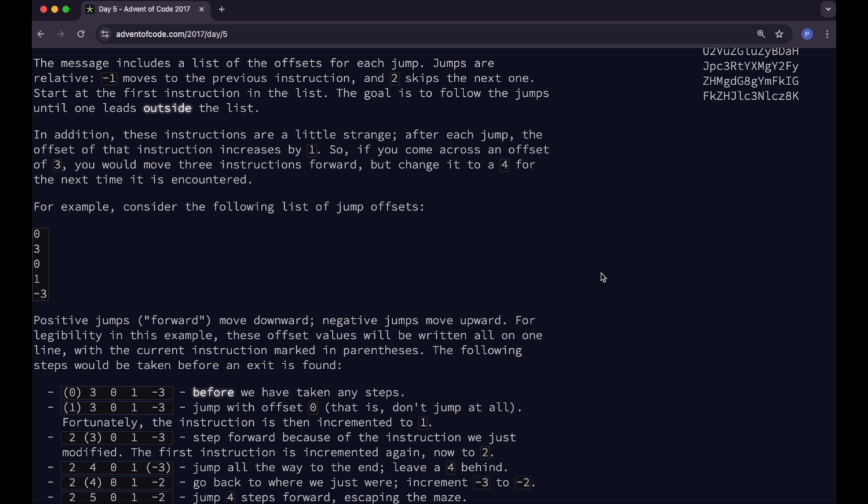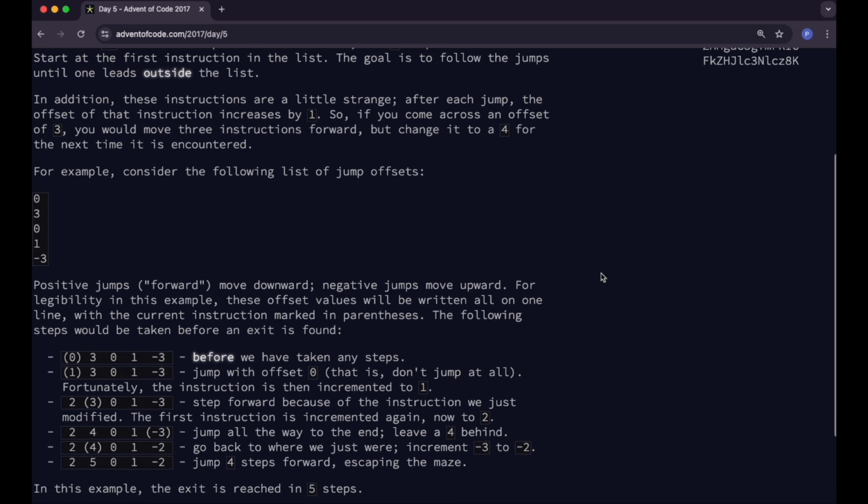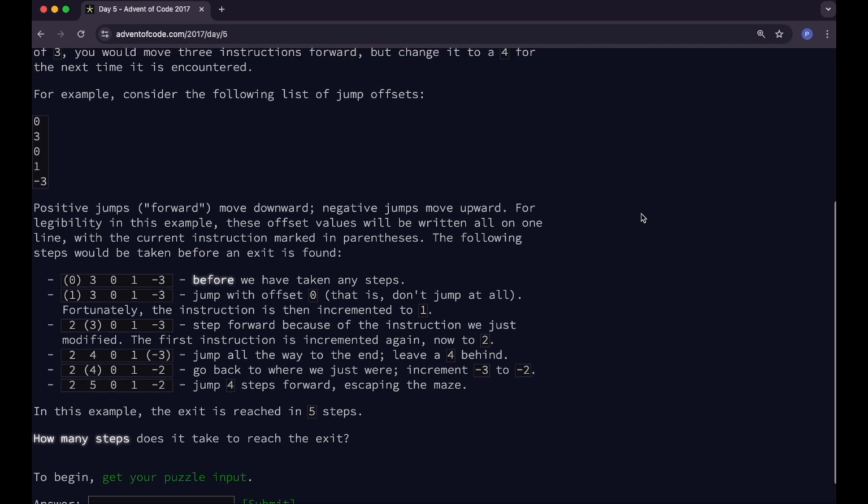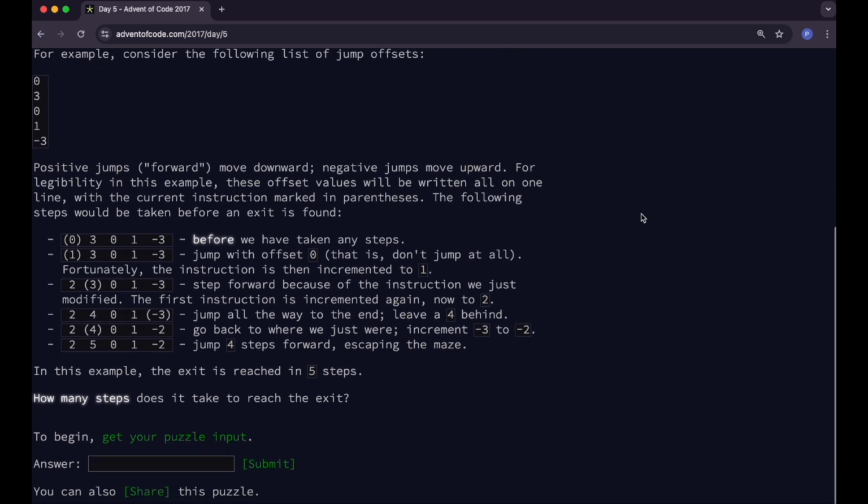For example, consider the following list of jump offsets: 0, 3, 0, 1, -3. Positive jumps move forwards, downward, negative upward. For legibility of this example, these offset values will be written all on one line, with the current instruction marked in parentheses. The following steps will be taken before an exit is found. 0, 3, 0, 1, -3, before we have taken any steps.